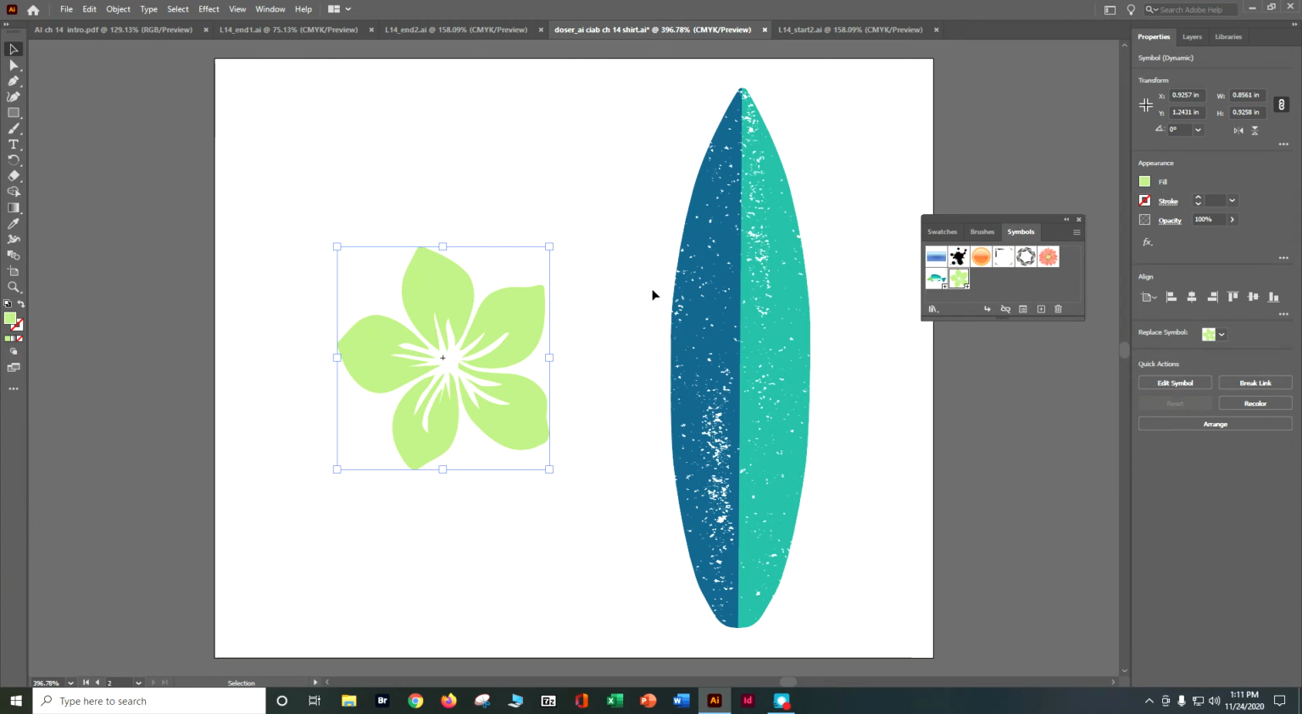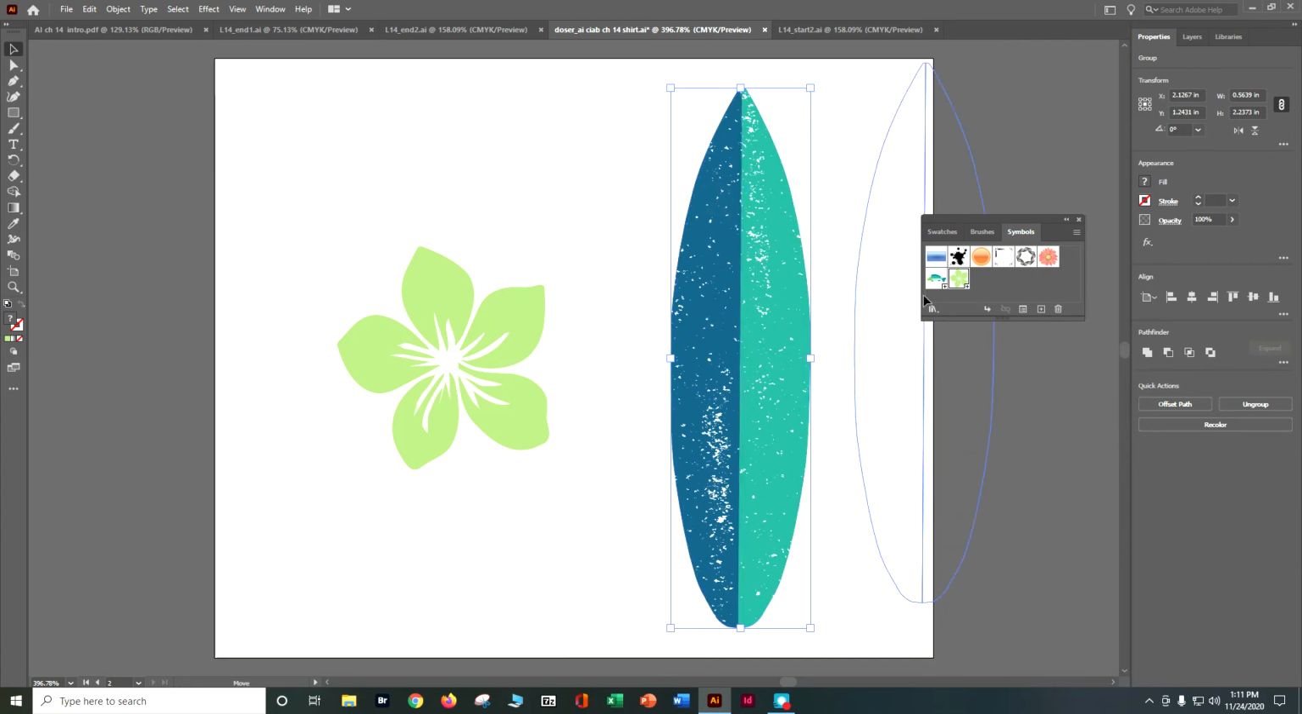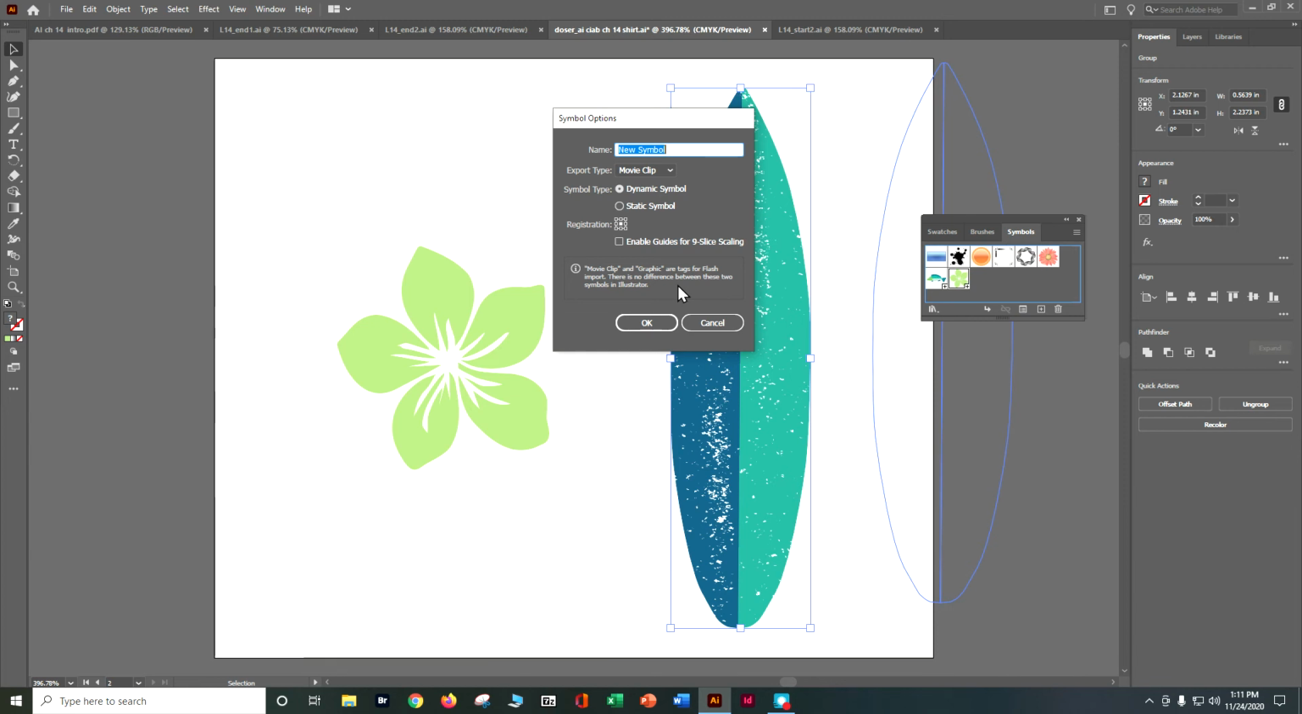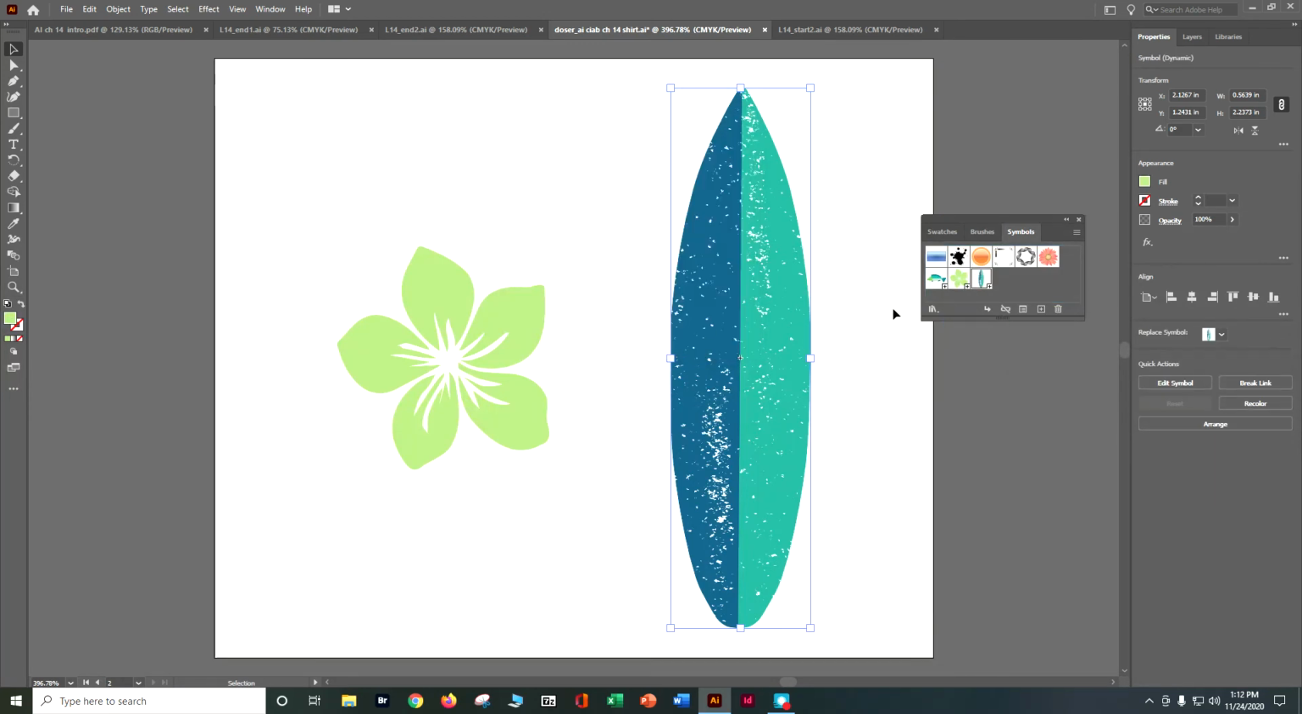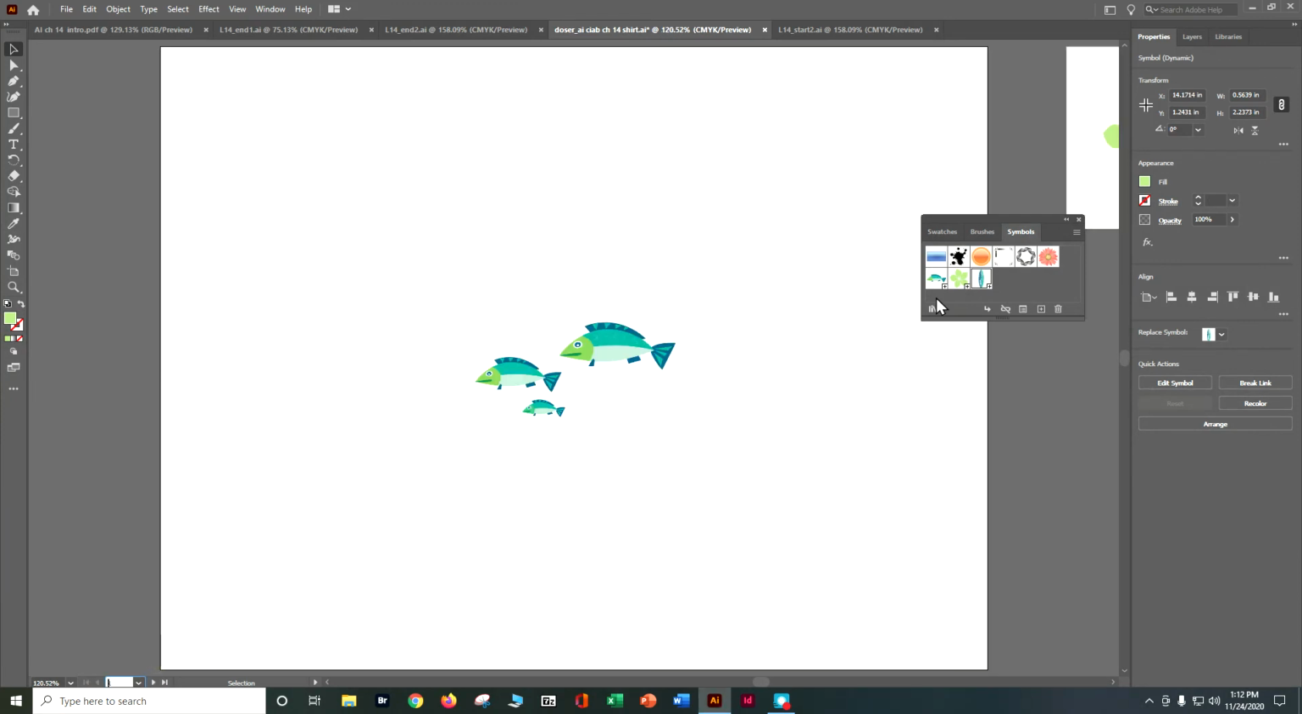Let's grab our selection tool on that surfboard. Another way to create a symbol is to just drag it straight into the symbols library. I'm going to call this surfboard, make it a dynamic symbol and say OK. You'll see I've got that as part of my symbol library too. Let's switch back to our t-shirt artboard. I'm going to want 4 of these flowers. So let's do a flower, and then I could do an alt and a drag, or I could drag another one from here. There's a couple of different ways to get those.